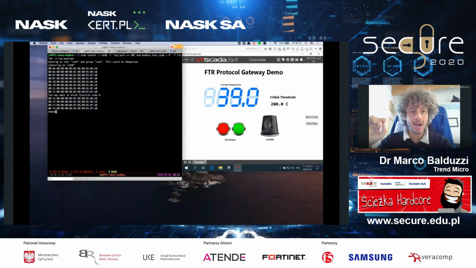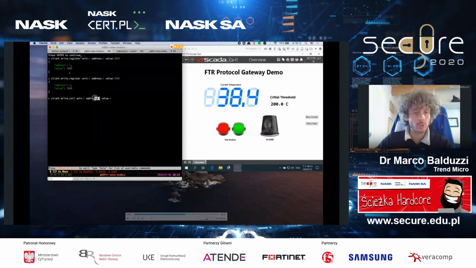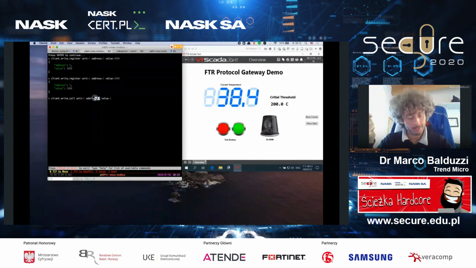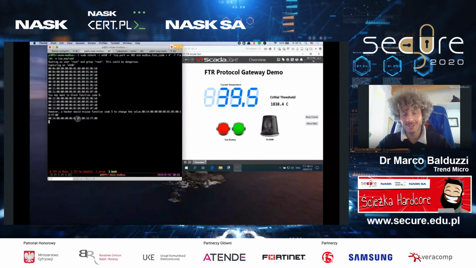What happened here, we're going to show how an attacker will use function code 5, which corresponds to a write coil request, to change such values. So we use a write coil, you can see here on screen. We flip one bit, so the bit corresponding to address 22 in memory. And by doing that, we move up the critical threshold to 1800, you see, which would never be met. So this is super problematic.